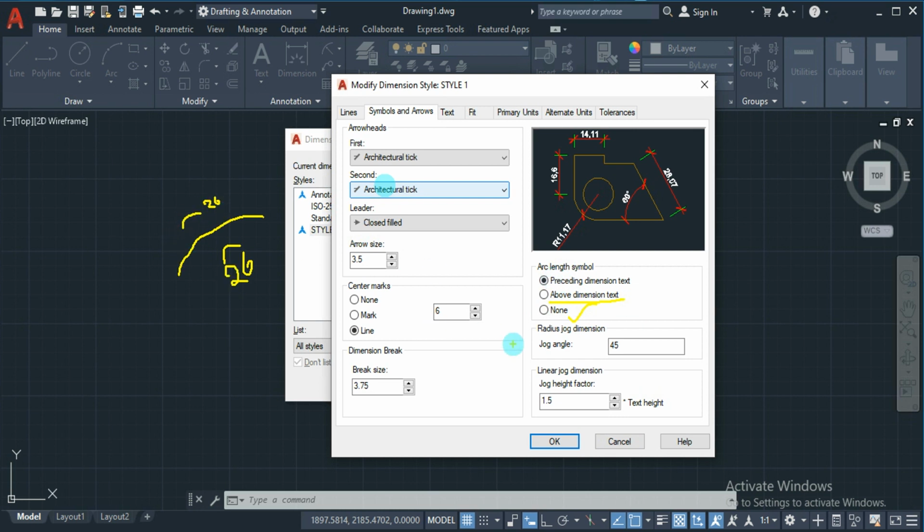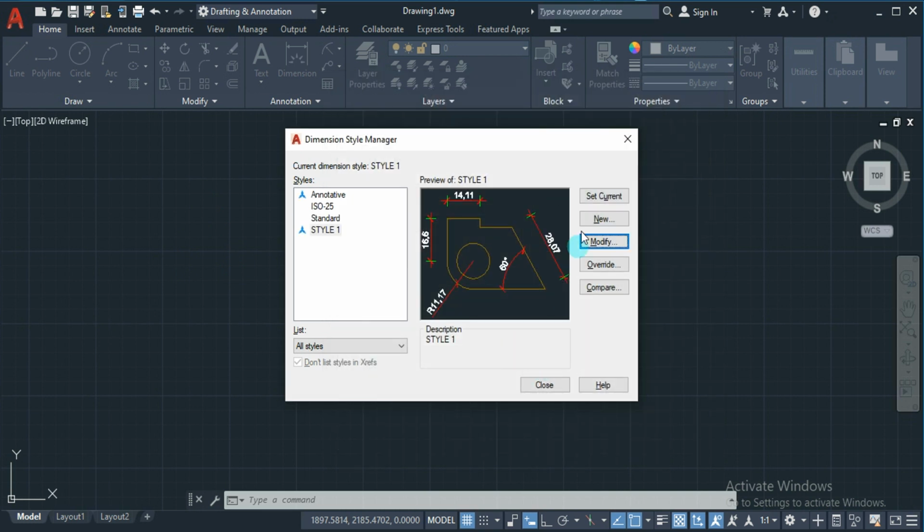Next, coming to radius jog dimension. For circles or arcs we can give a radius jog like this, where we get the zigzag symbol. To get that we use the dim jog line. Okay, sorry, the radius jog dimension.